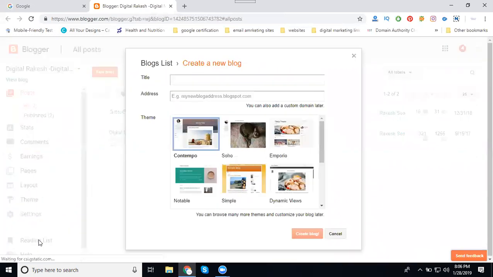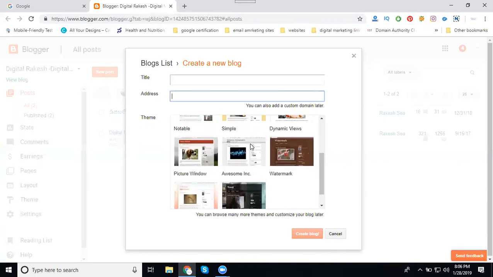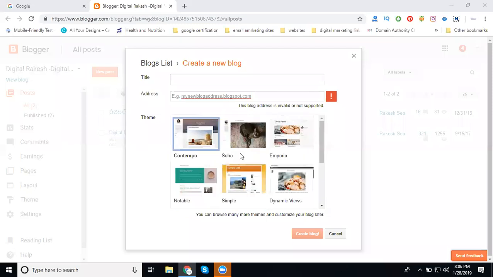So when you click add blog, first it asks for the title. Second, it asks for your domain with the domain extension. Next, it asks for theme selection. In this theme selection, we have a total of 11 themes. Of these 11 themes, we can select only 6 themes.